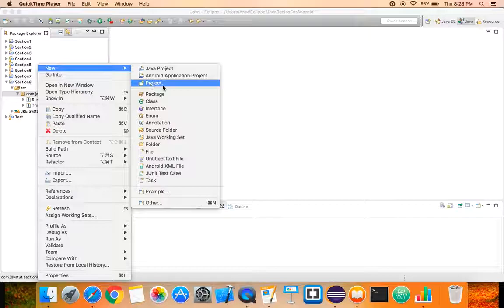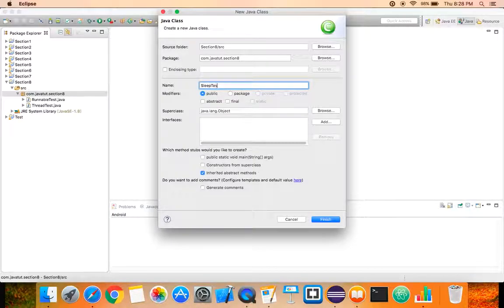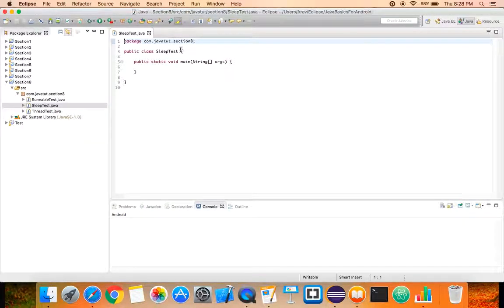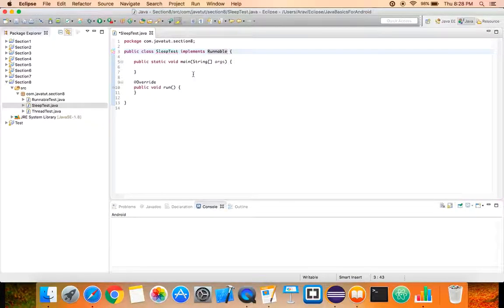And we'll also learn why we would want to make a thread sleep. Let's create a new class and we'll name it SleepTest. And also, as always, we'll create our main method. Hit finish. And since we are going to create new threads, we're going to implement Runnable. We're going to get an error because we need to implement run. So let's click this, which will create our overridden run method.